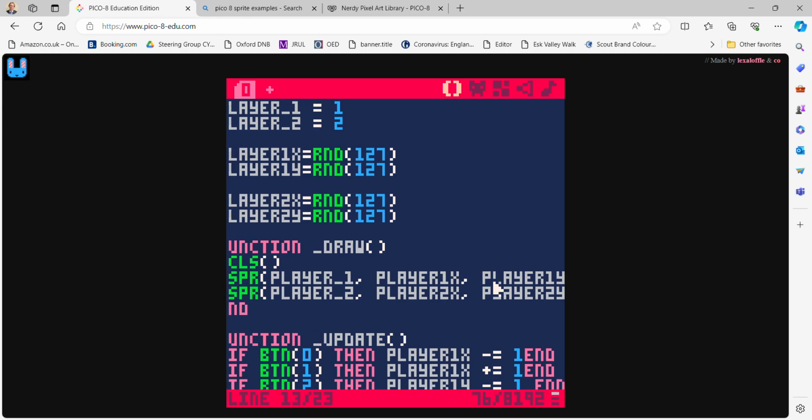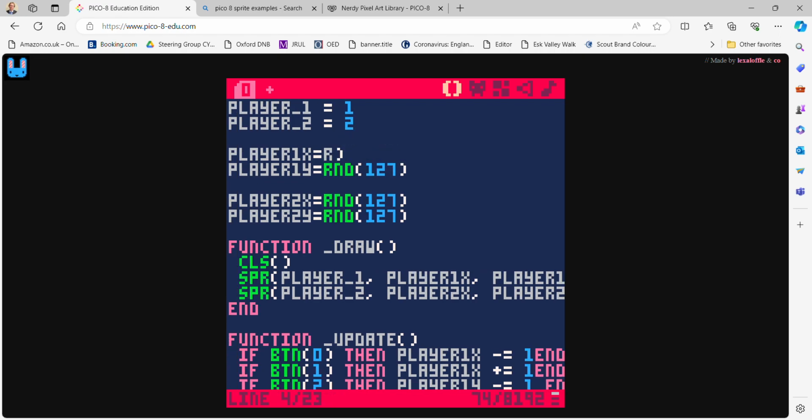Have a go at changing the player 1 sprite number to be 1 or 2 like mine to see what difference that makes, and have a go at changing maybe the random number to a specific number so that it always appears at the same place. You may want to change it back to a random number afterwards.